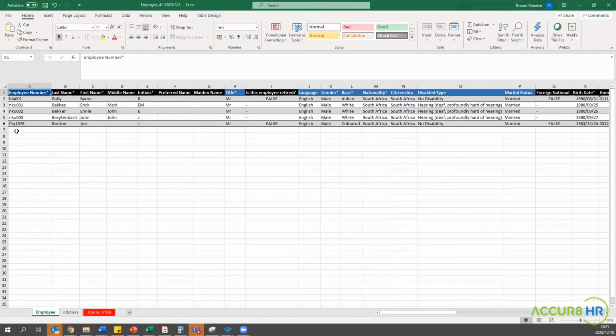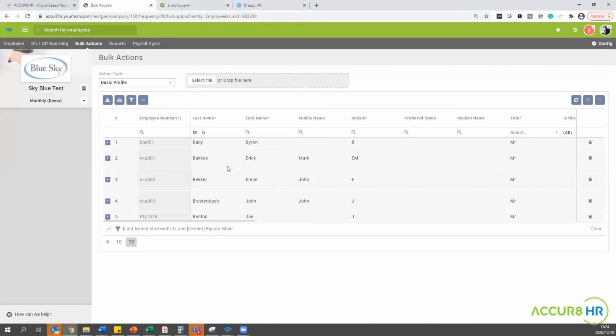So there's my selection that I made, and now I can go and update this information. So maybe the marital status has changed. This person is now divorced, single, whatever. So you can update this information, upload it into the system, and that will then effect those changes in bulk in the solution. Okay, so that's in essence your bulk actions.